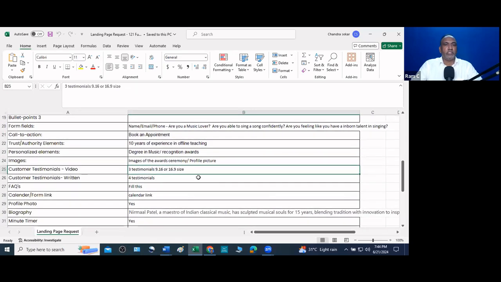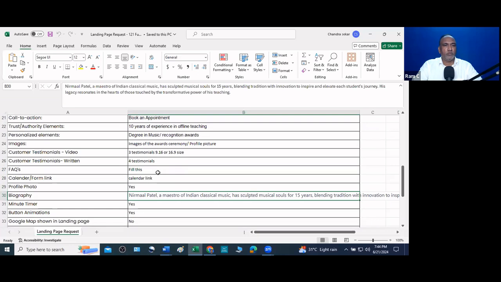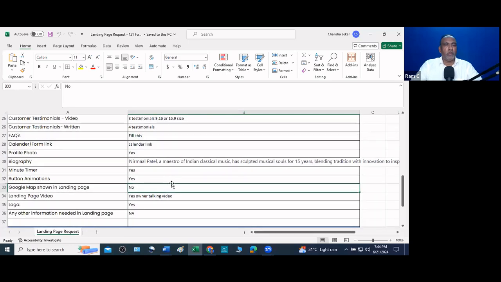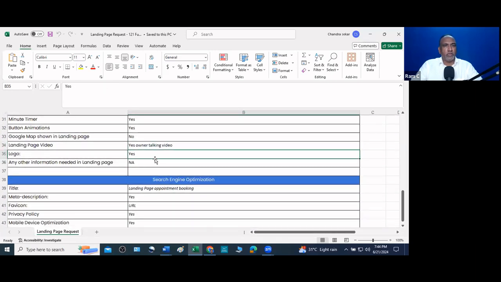Then we need 3 video testimonials, then we need 4 written testimonials. Then we need an FAQ, like frequently asked questions, then a calendar link, then a profile photo, then a biography of the person for whom you're making the landing page, then a minute timer, button animations, what type of animations you want to use, then a Google Map, whether you want to give a Google Map inside the landing page, then a landing page video. So you need to take a video and place it in the landing page. Then you need a logo of the company also, then any other additional information needed.